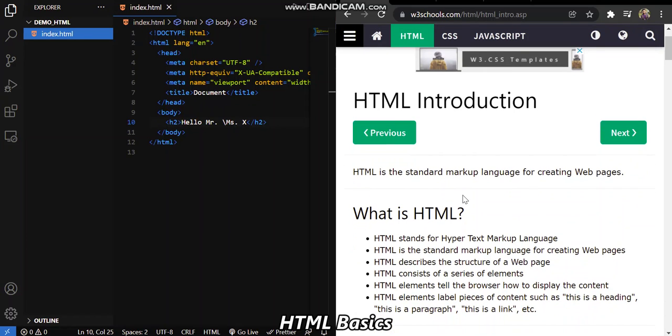As I have told you, HTML is a programming language. It is actually not a programming language. It is actually a markup language. Well, what does it mean to be a markup language? You will be surprised that it is not a programming language. Well, what does markup language mean?